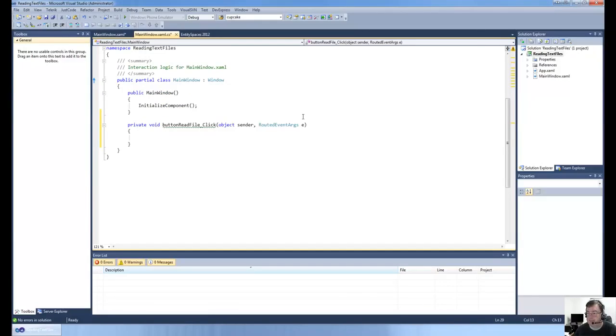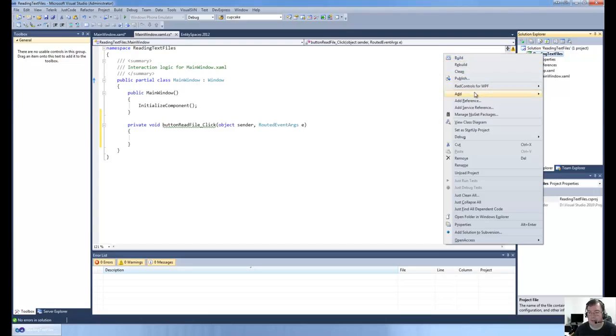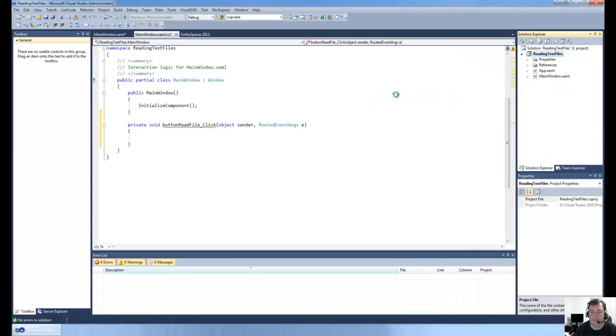Here we are. Now we're going to start off with just creating a text file and then checking to see whether our application can actually see the file. So I'm going to go over to the project here in the Solution Explorer. I'm going to right click on the project name, and I'm going to say add new item.